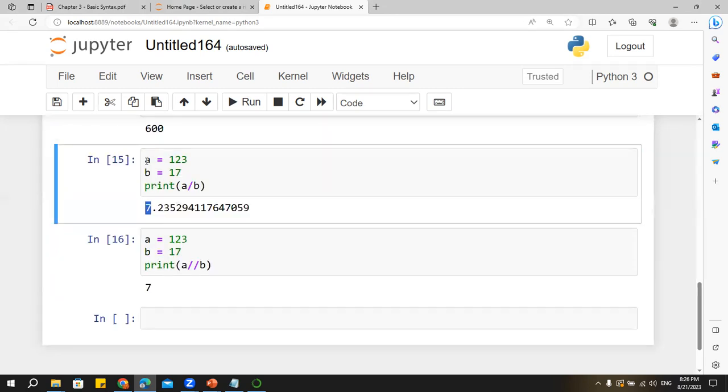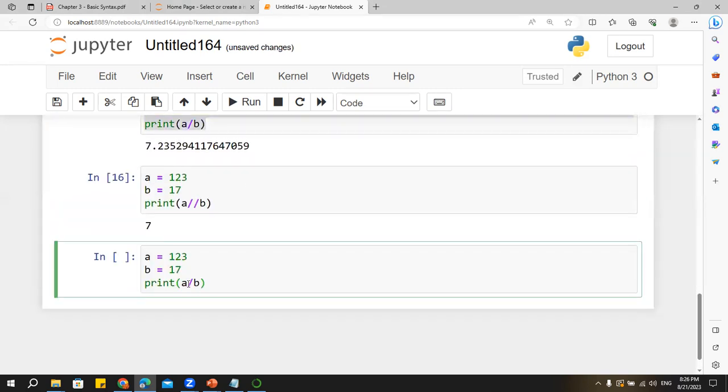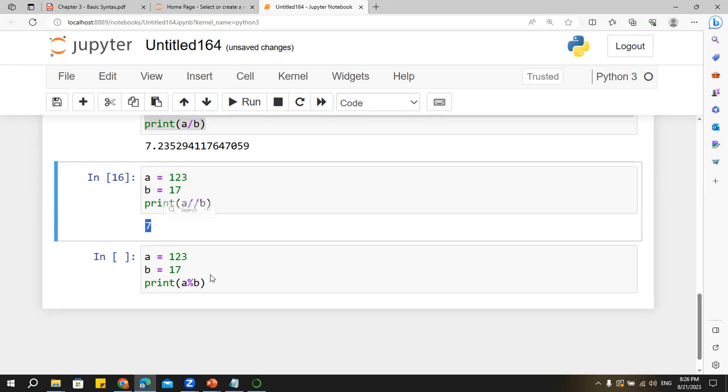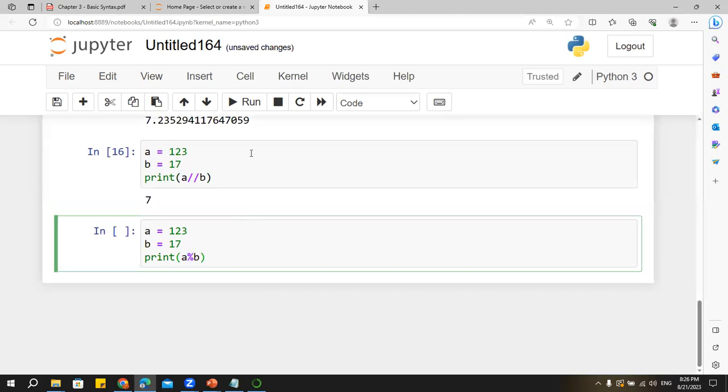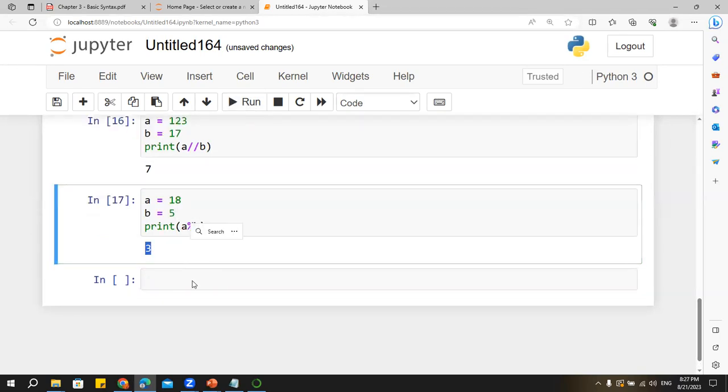Right? Okay. Now, let me copy this. I will use percentage here. Now, what is this 7? 7 is floor division. This is nothing but the quotient, the final divisible value. Now, I'll say percentage and run this. Let me give a value that is easy for us to remember. We'll make it 18, and here I'll say 5. Let me run this. See, the remainder is 3. What is that 3? It is the remainder of 18 divided by 5.